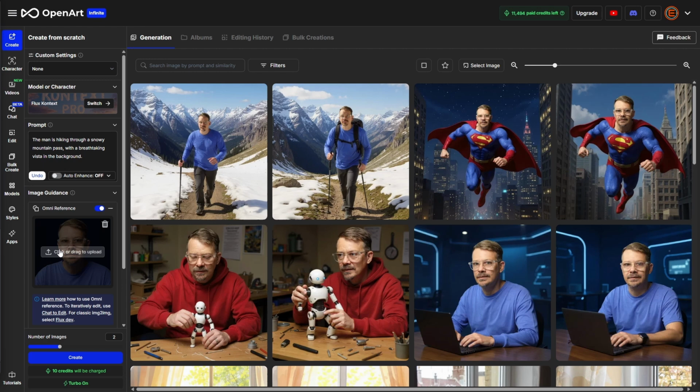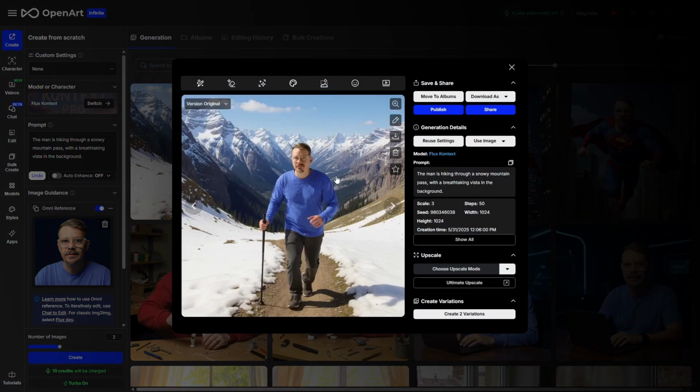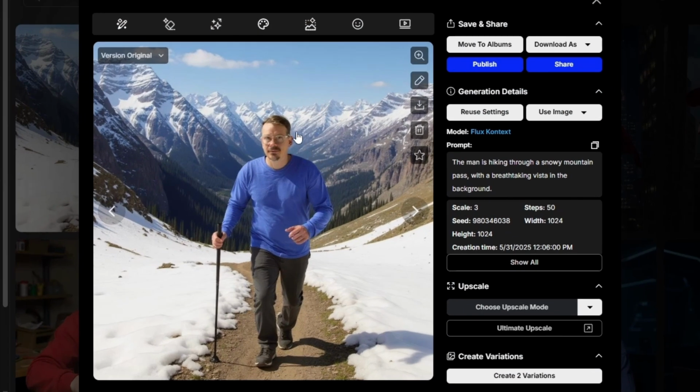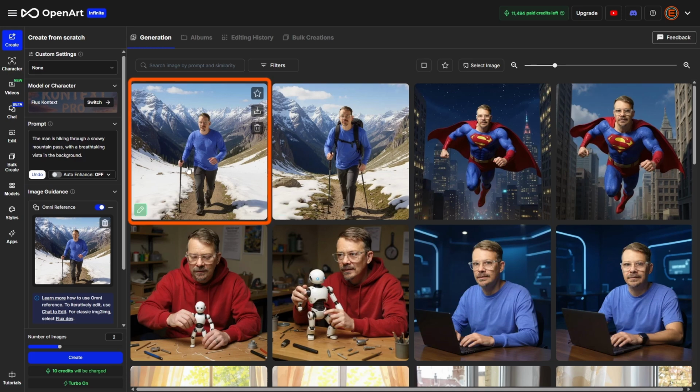Now, so far we've been using this one original image and generating these other images based on that original. If I wanted to make changes, like I've got my hiking scene here, if I want to make a change to this, I'm going to say put him in a red parka. I could either on this preview page come over here to use image, drop that down, and then click Omni Reference, and that'll put this image now over in the Omni Reference section.